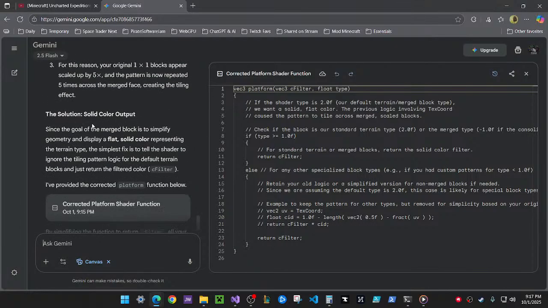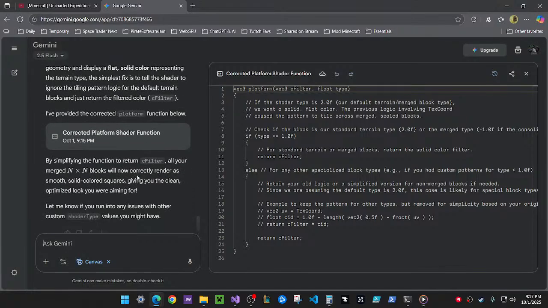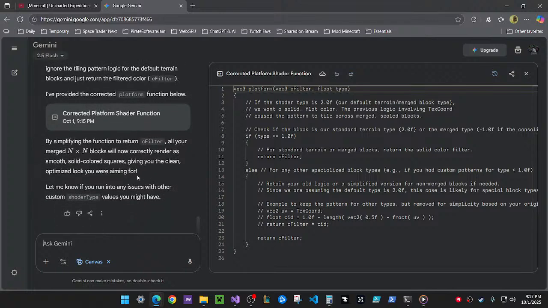Okay, the solution: solid color outputs. The merged block simply demonstrated this. I provided the corrected shader function below. Wait, right here? Check if the block is just standard terrain, prefab, most of it's commented out. If the shader type is 2, we want a solid flat color. The previous logic involved text coord causing the pattern to tile across the merged scale blocks.